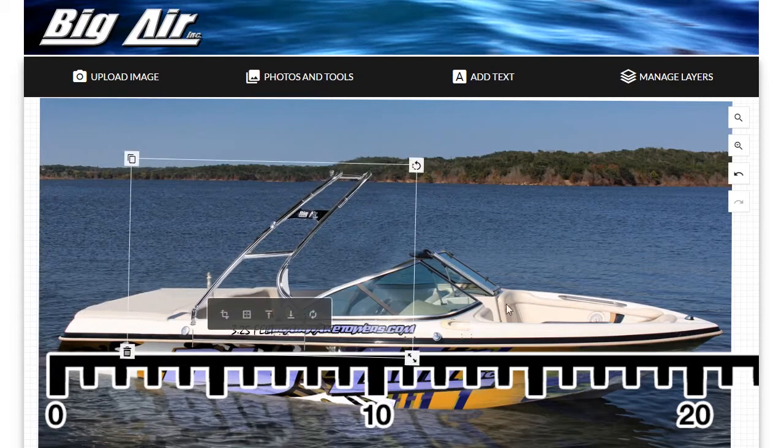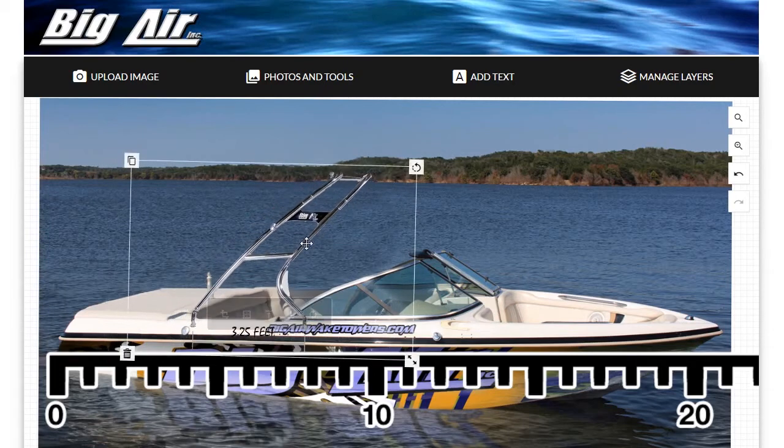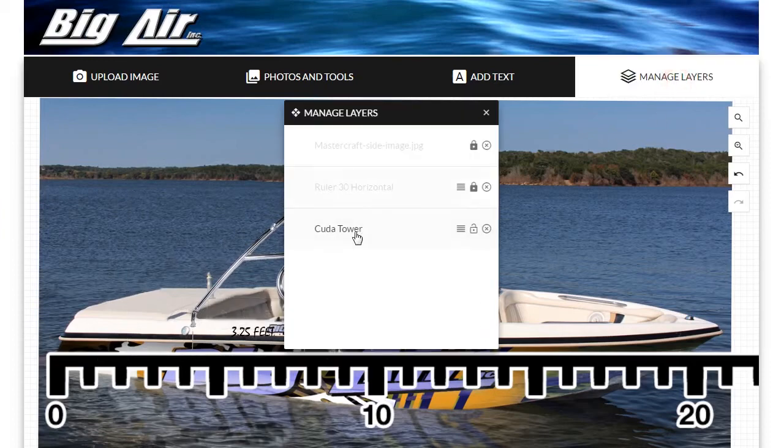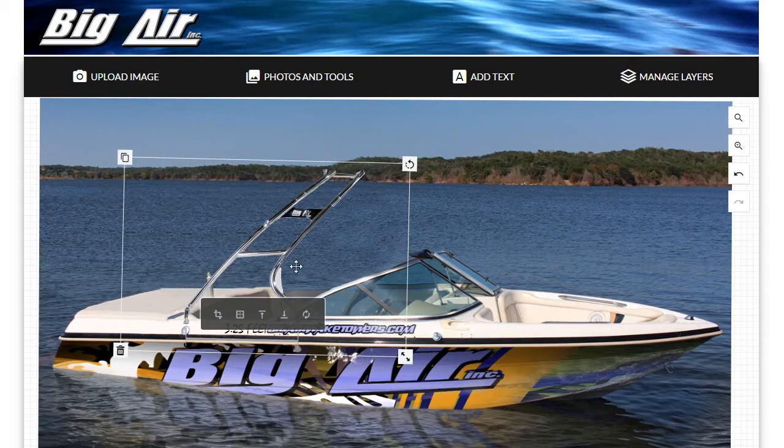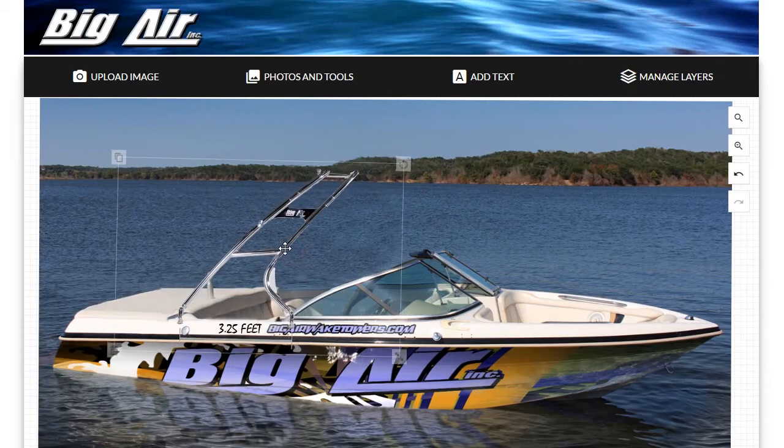And now I can place that right on my boat, and again I can rotate it if I need to. Now this boat photo isn't perfect. You want to try to get a perfect side view if you can for the best image, but this will work just so you can follow along. And so now I can position this where I want, and I can now delete that ruler because we don't need that anymore.